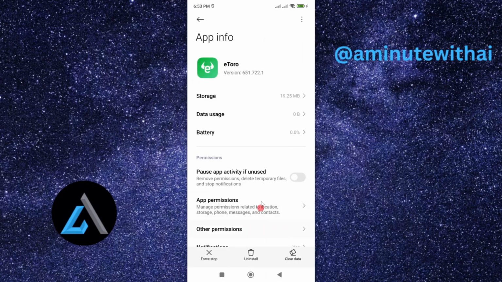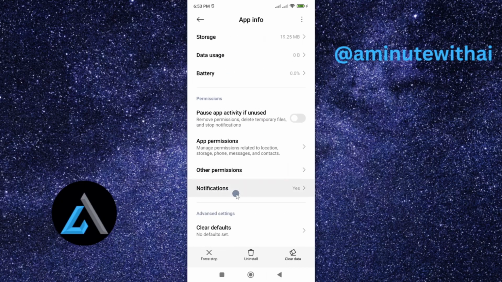Now from here, scroll down and then look for the option called notifications. The reason why you're receiving a lot of notifications is because this has been turned to yes, and we're going to go ahead and turn off this permission.